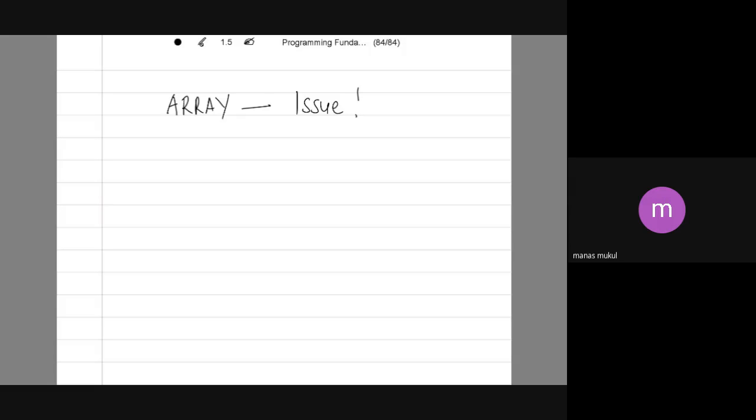Now, what is an array? Well, an array is basically a homogeneous collection of data which are stored in memory in continuous memory location. Continuous memory location means one after the other in series, right? This is continuous memory location. Now, what is the problem with an array? The problem with an array is that it stores only homogeneous data.